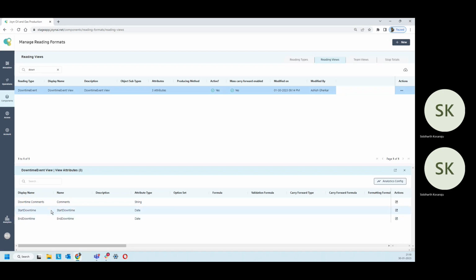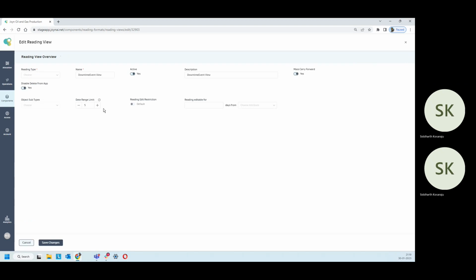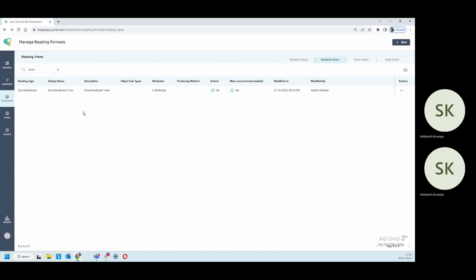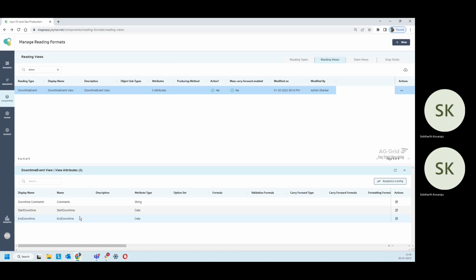So in this downtime event reading, if you notice, we basically have the capability to capture the start or end downtime for a specific reading. So when we go and set up a date restriction of 5 days, that essentially means the pumper would only be able to select the date which falls within the last 5 days when they're entering data for the start or the end downtime, because those are the data attributes.